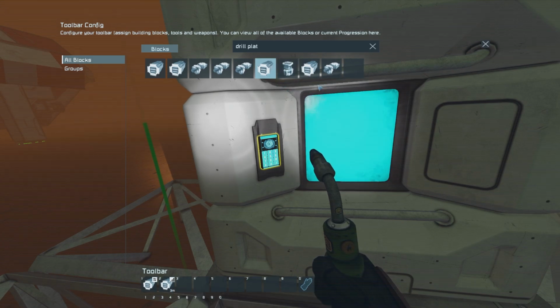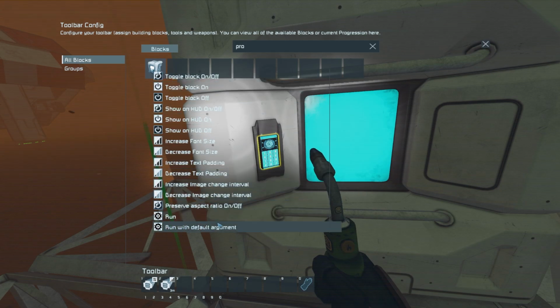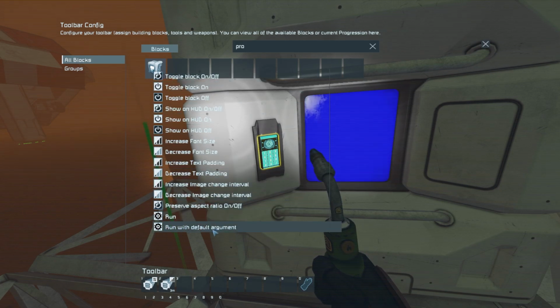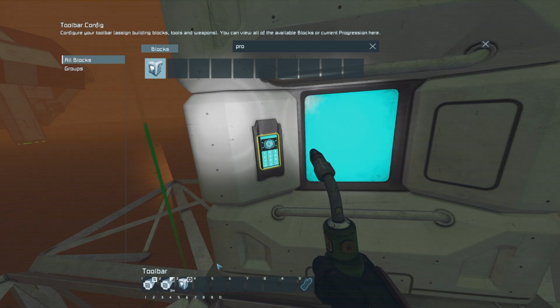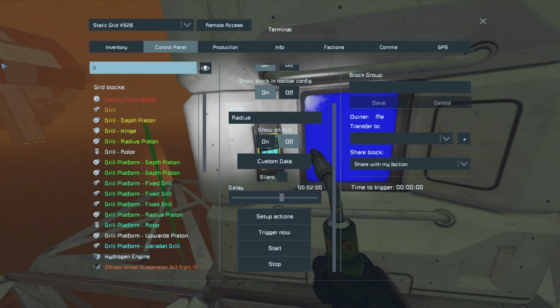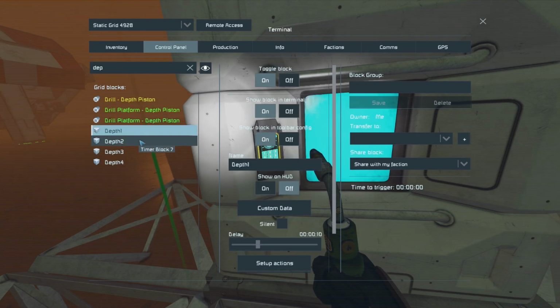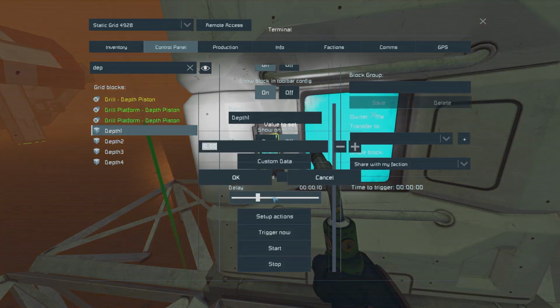That's good. Okay, and then what it's gonna do, it's gonna run the programmable block thing with no arguments. That's fine. Good. That's that set up. Now, the depth pistons, they're also fairly easy. They also have... here we go. Now we have to think about the timing.